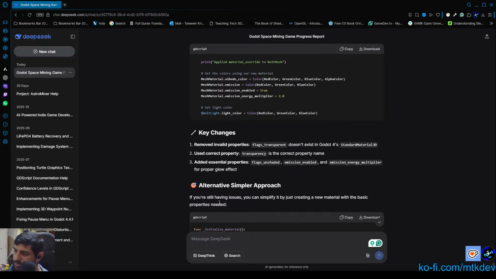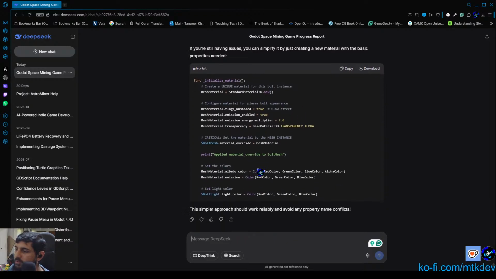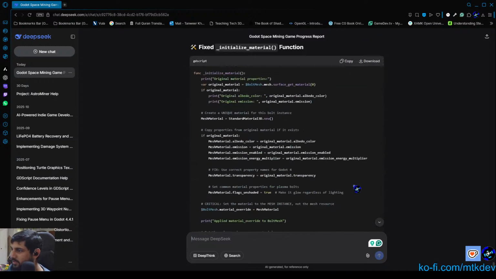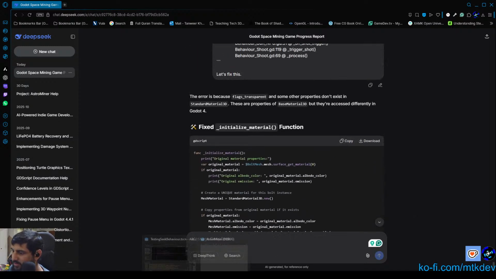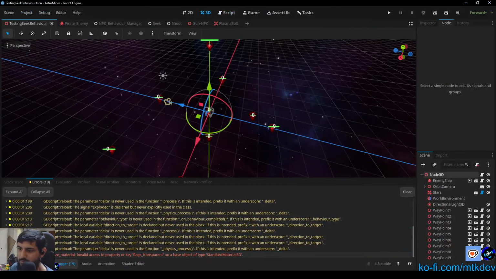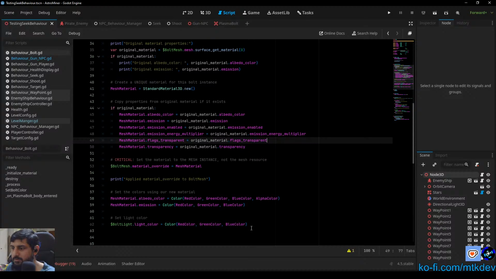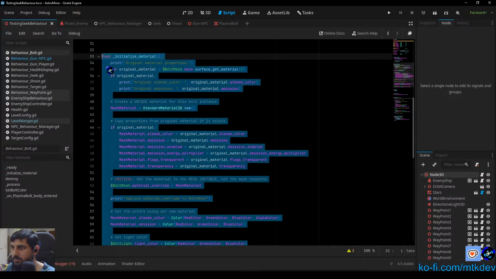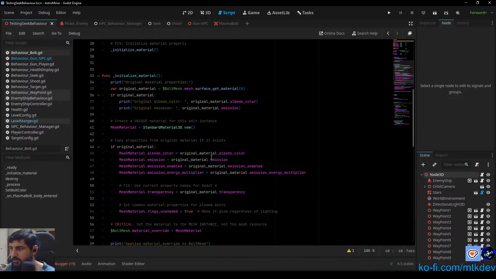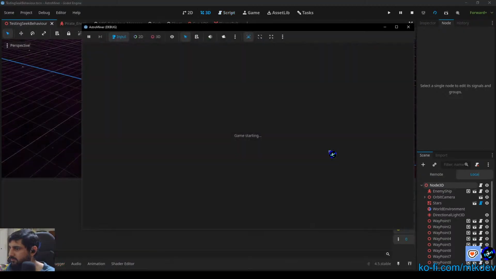Alternative, simpler approach. If you're still having issues, you can simplify it by just creating a new material with the basic properties needed. The simpler approach should work reliably and avoid any property name conflicts. Let's try this one first, and then, as suggested, we can always change things to the simpler implementation. Alright, so initialize material is this one. Let's give it a test run.